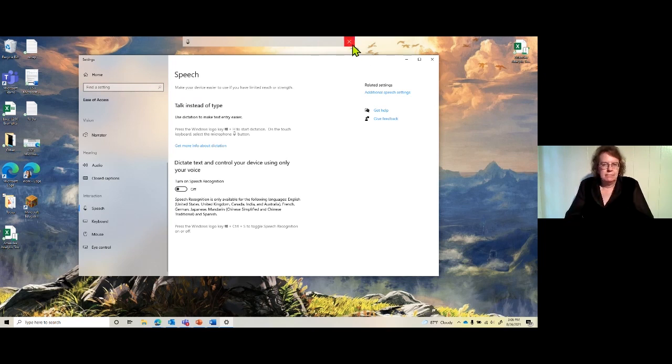This toolbar can stay up here for your dictation. So if I want to start using it again, I can just click the microphone button. If I close it, I can also just bring it back again with that shortcut, the Windows key H.